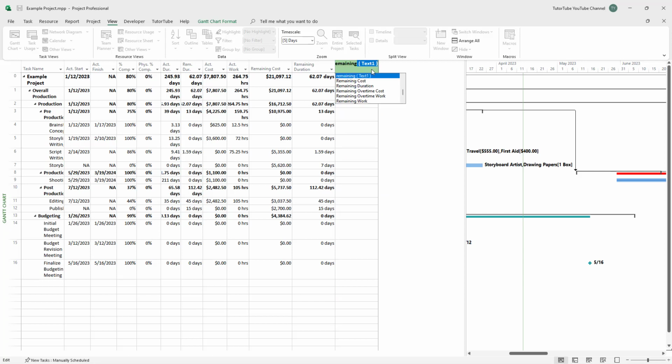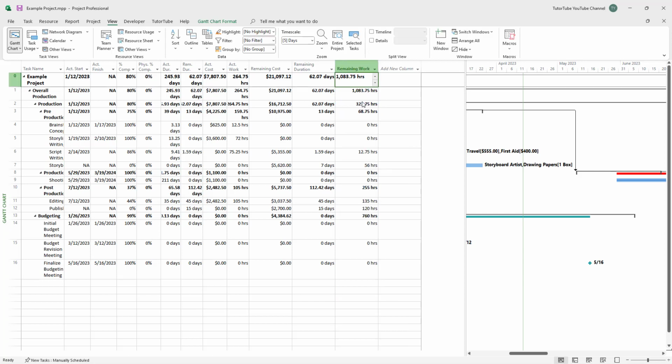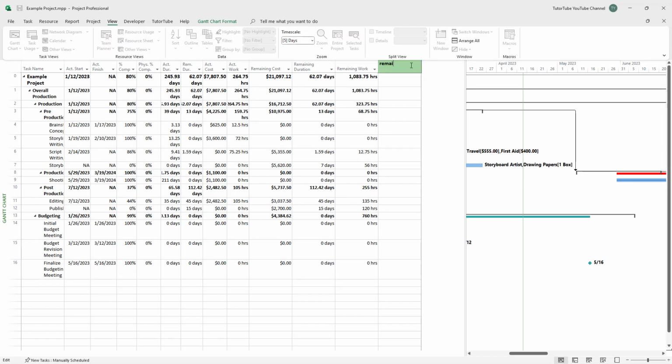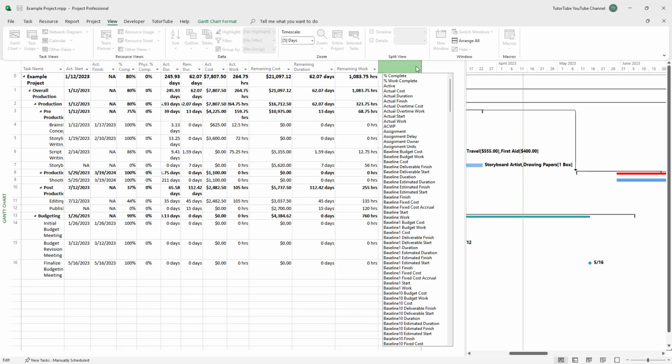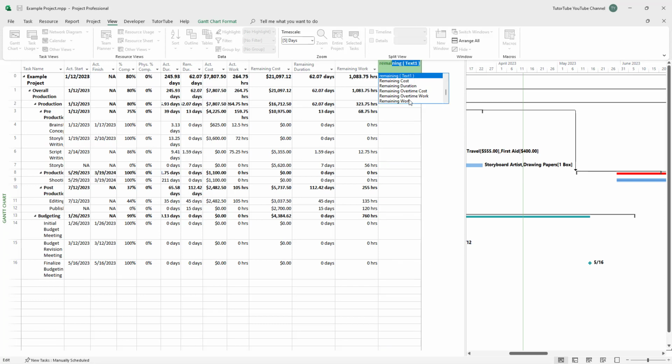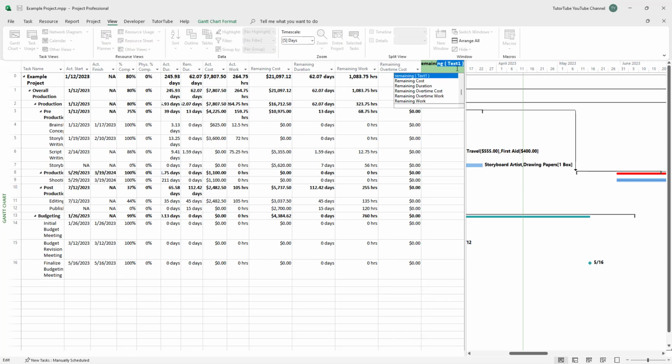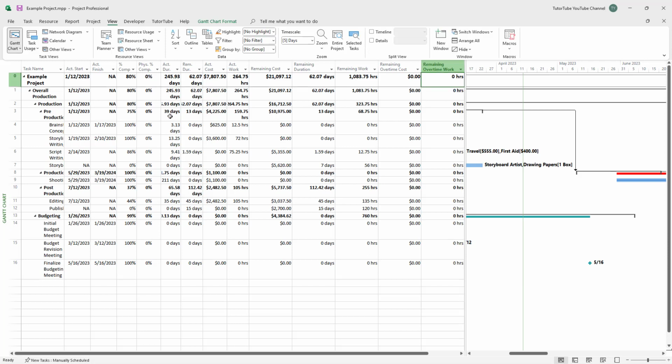So I'm just going to say remaining right here, and remaining work, then you can see the remaining work hours as well. You can say remaining right here. So let's just go to add new column, remaining, and there's remaining overtime cost as well. And then you can also go for remaining overtime work as well. So everything is calculated, as you can see.